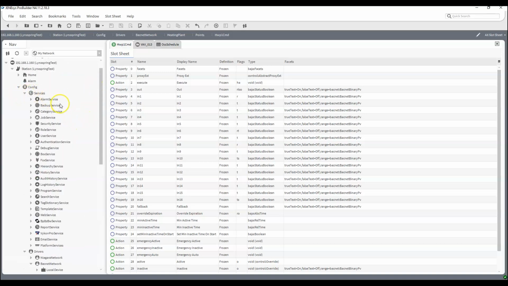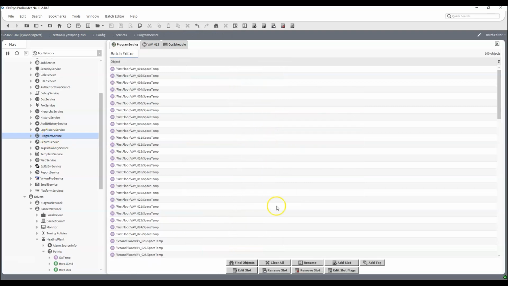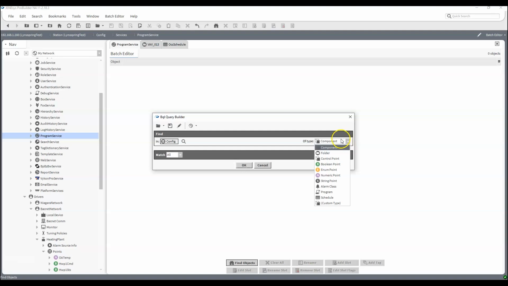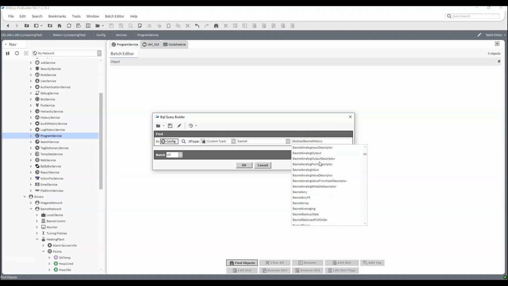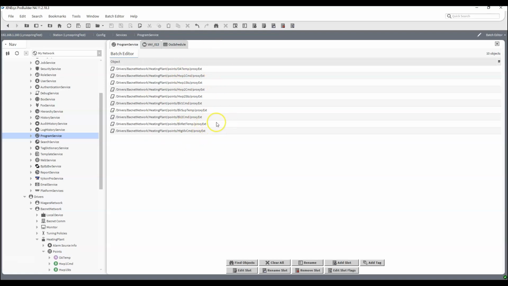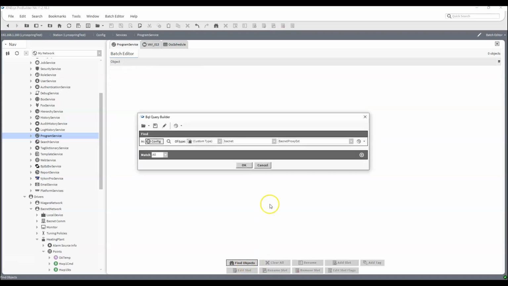You can also go through Program Services, clear all, find a custom BACnet. There should be a BACnet proxy ext. And now, if we wanted to, we could hit OK. And this is going to bring up every proxy extension of all of our points. But we could tailor this to only look at, let's say, hot water pump 1 command, pump 2 command. So we can actually find those objects.